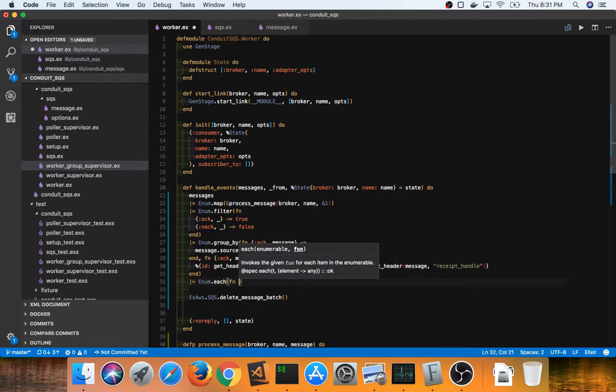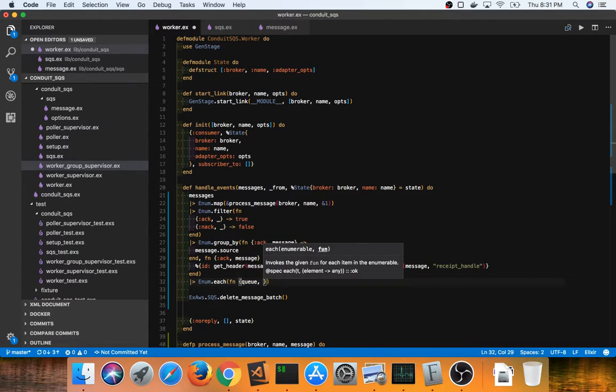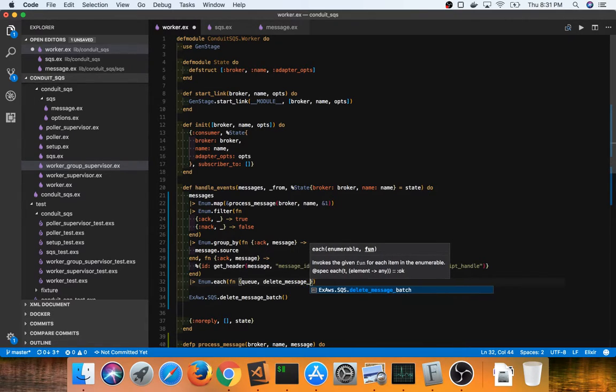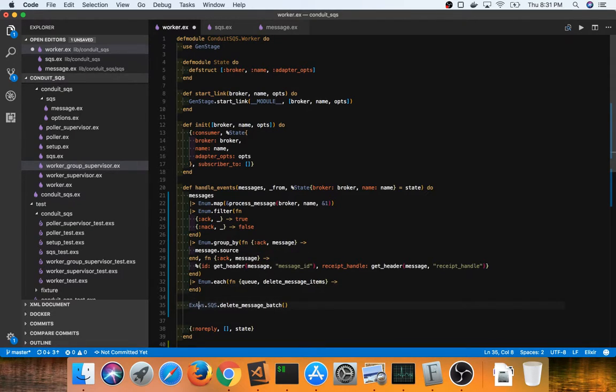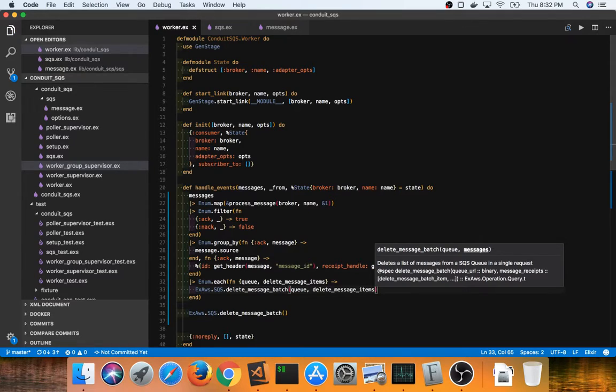So then we'll get a function, and so the first item will be the queue, and the second item will be the delete message items. And so then we can call this guy with the queue and delete message items.